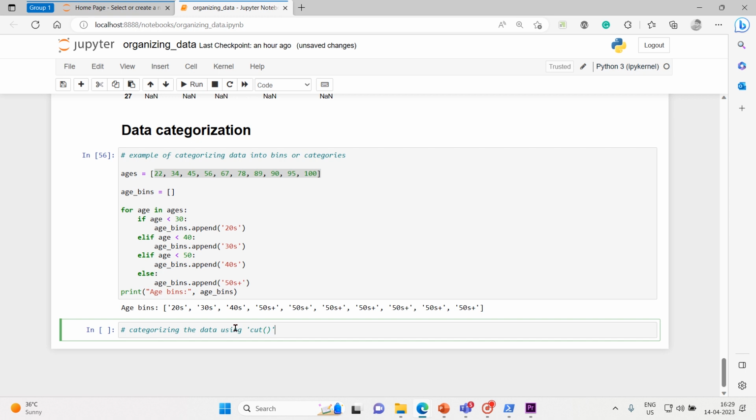Cut method. So let's take a data frame. Let's create a data frame. df is equal to pd.DataFrame, and inside that again a dictionary with two key-value pairs.